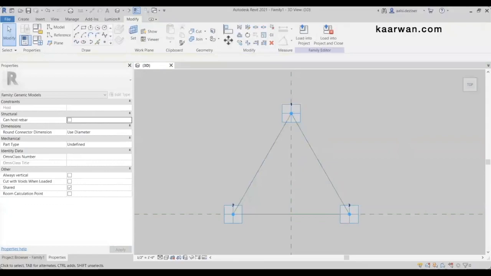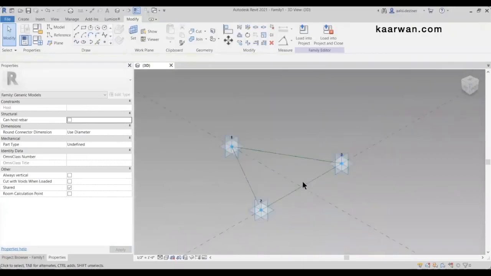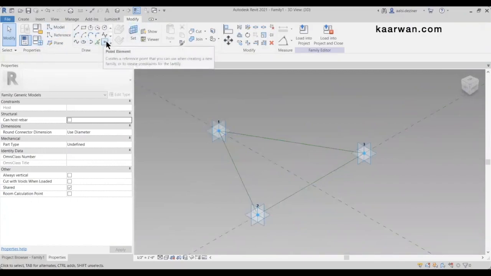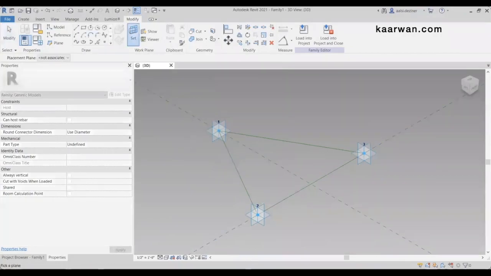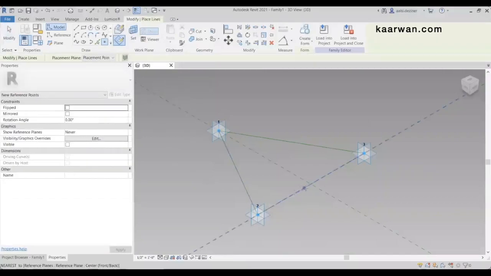Once we have finished the sides of the triangle, the next step would be to get the midpoints of the triangle. Let's go to a 3D view for now, and select the point element again. Then set the work plane. Make sure we set the horizontal plane. Then select the point element and place it at the midpoint between points 2 and 3. Revit will prompt you to place it at the midpoint. Taking help from that, you can go ahead and place the other 2 midpoints on the other 2 sides.